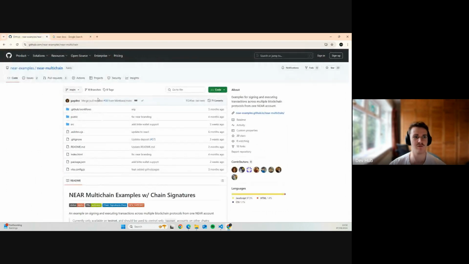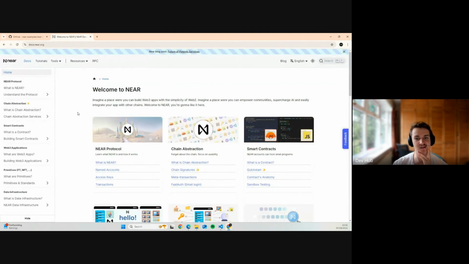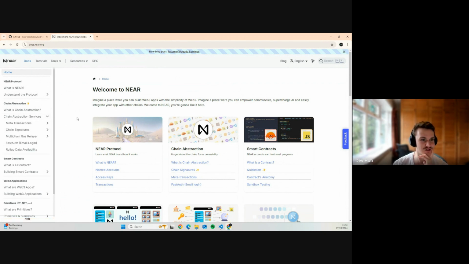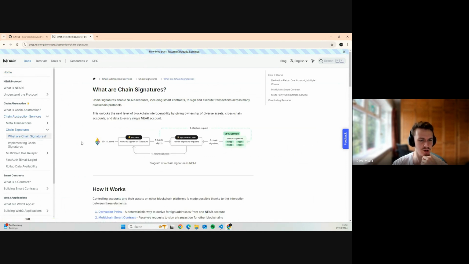So this is just the basic Near multi-chain example. That is a basis for a lot of what people will be doing with chain signatures. And we'll come over here to the documentation, and if you go into chain abstraction services and chain signatures, because chain signatures is one of the products that allows us to implement chain abstraction, basically. What's your understanding of how chain signatures is working at the moment?